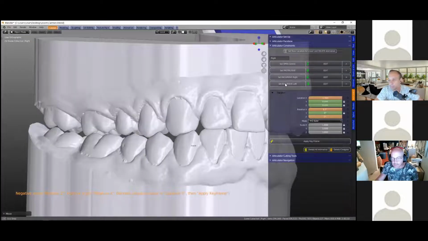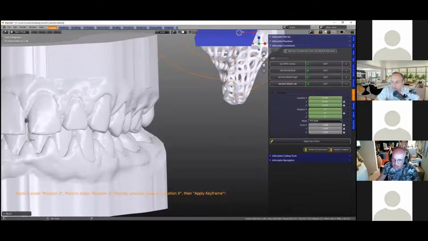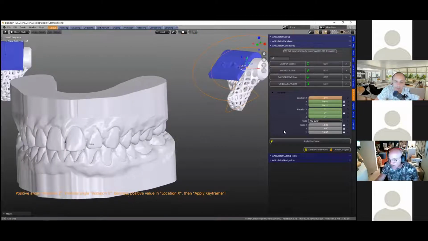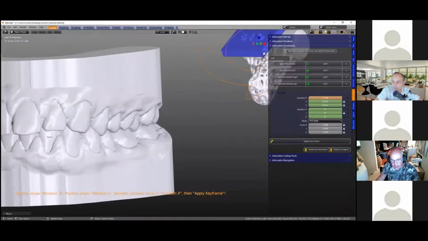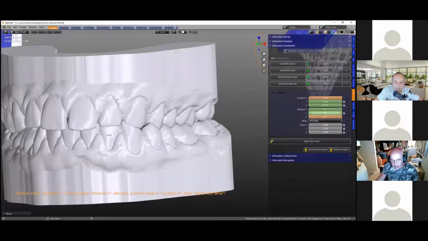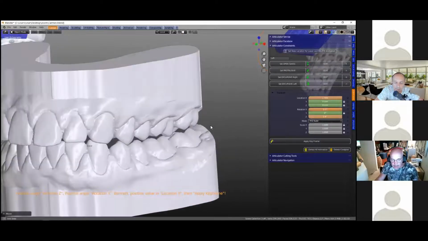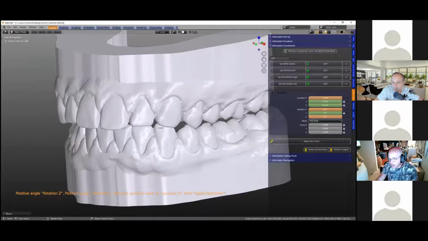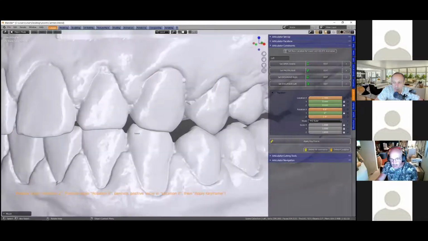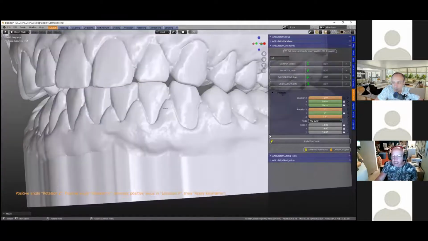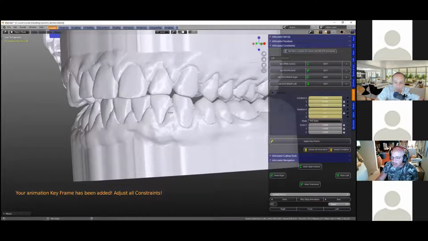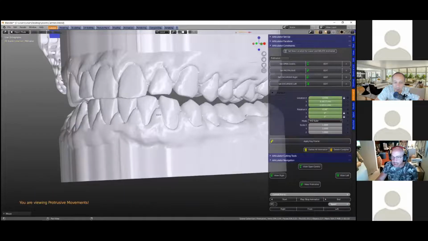Apply a keyframe. Other side, do the same thing on this one, number 1, and then move this across like that and open it up a little bit. And we can see there on this side, we've got exactly the same thing happening. Let's just open it up a bit. There we go. That's quite fascinating, I thought. All right, so apply keyframe, and now we've got all of the animations. So view protrusive and play it.